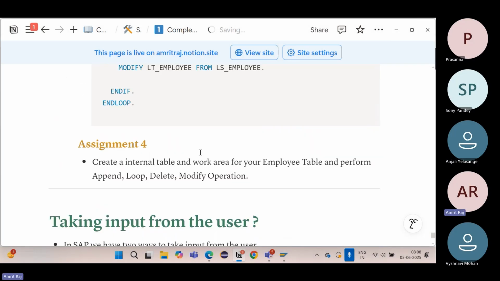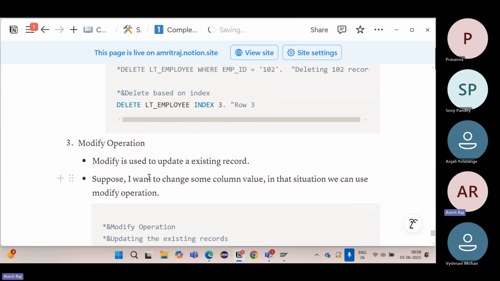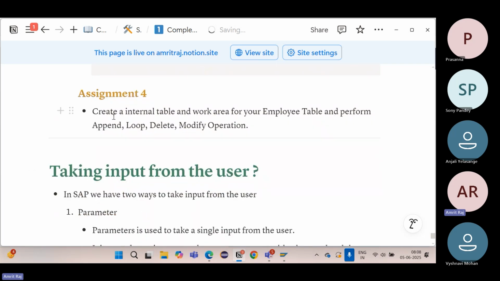So we discussed the modify operation yesterday, and I have given one assignment. Did you guys try it? Any one of you? Any one of you try it?